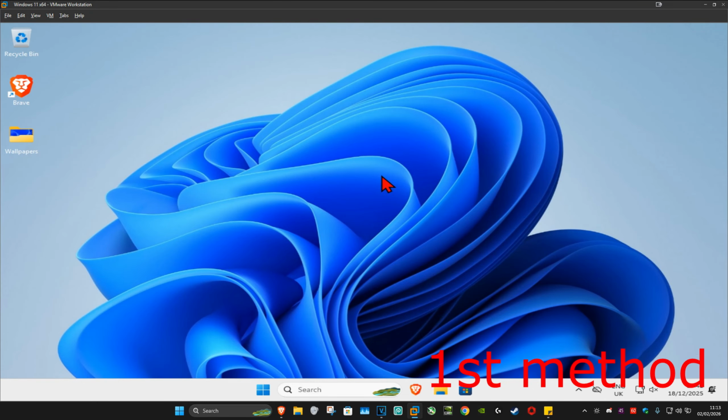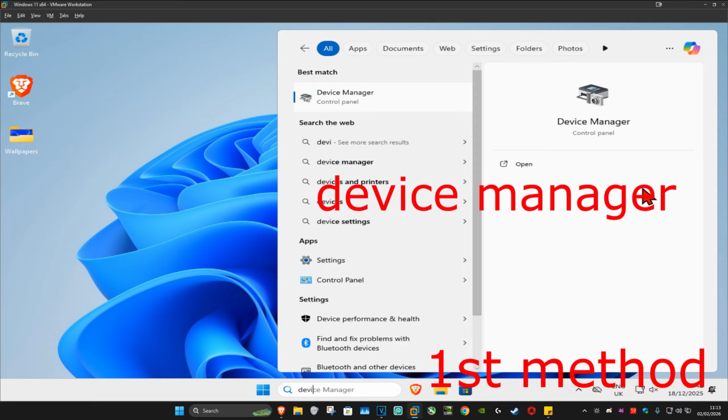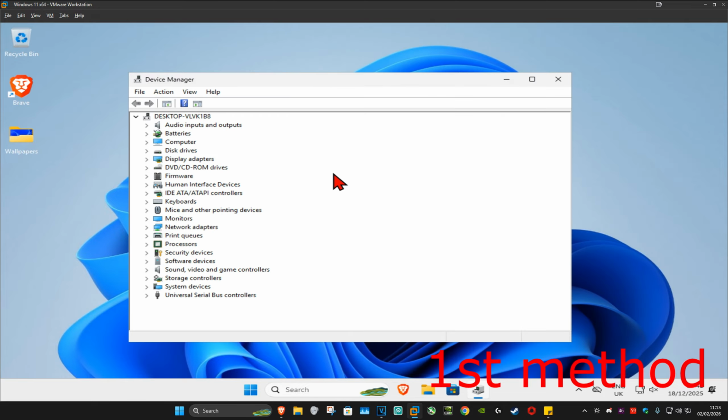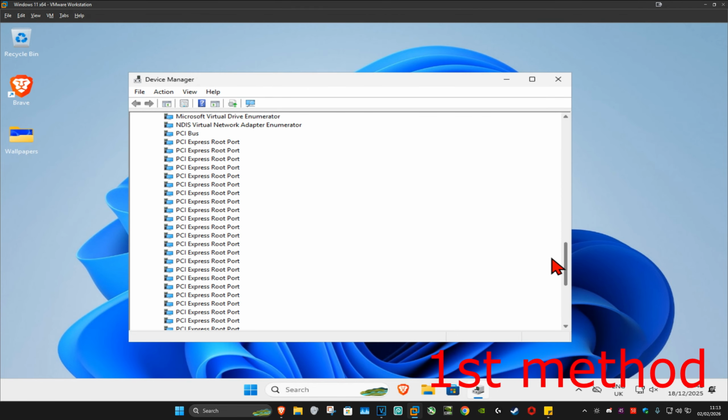So guys, for the first method, you want to go to search and type in Device Manager. Click on it. And now once you're on this, you want to expand System devices. Now we're going to scroll down until we find PCI Express. You may also have PCI Standard. Basically, you just want to look everywhere where it says PCI.